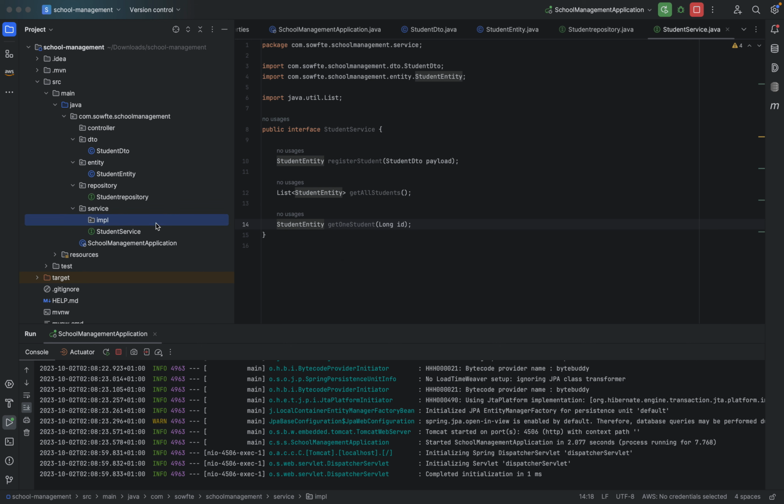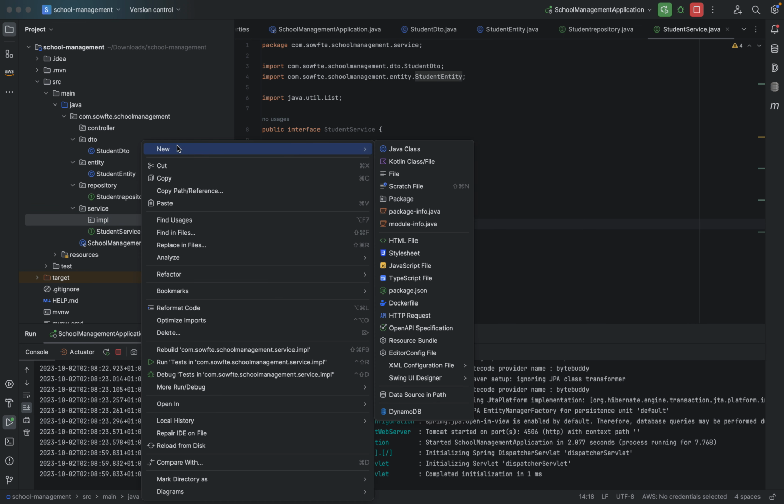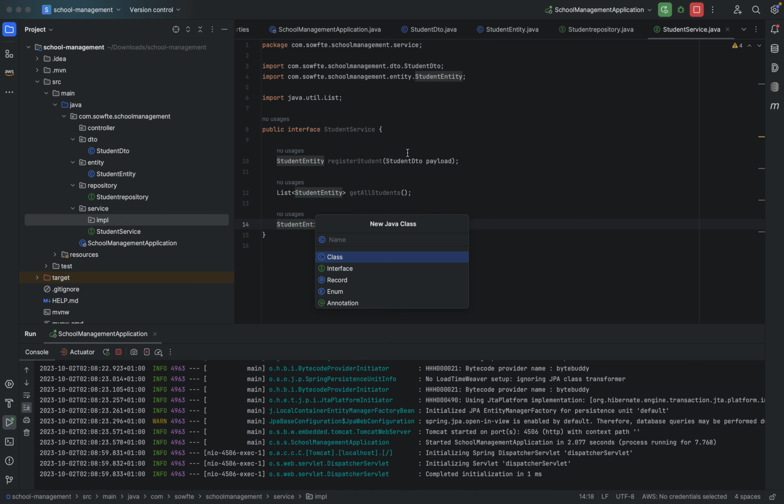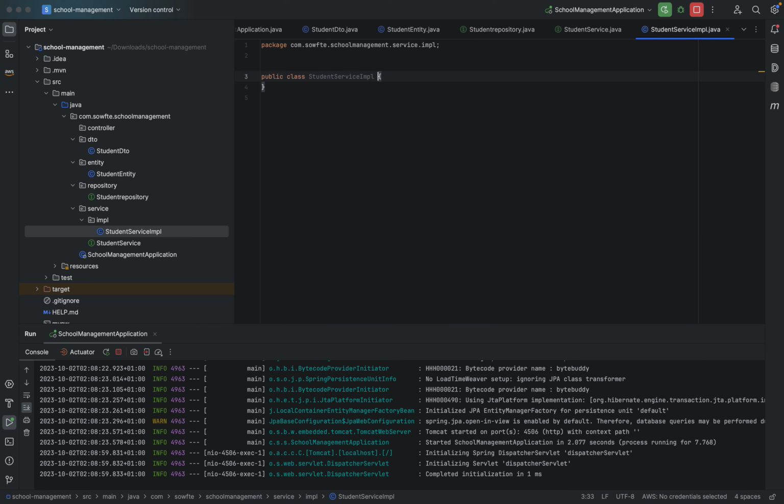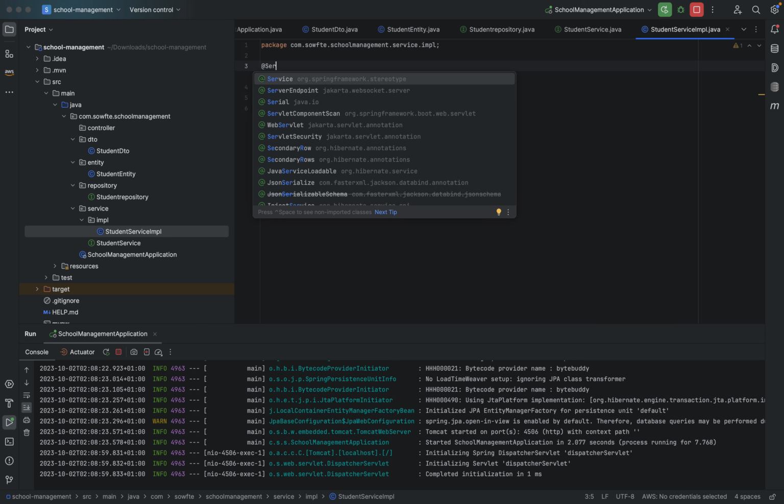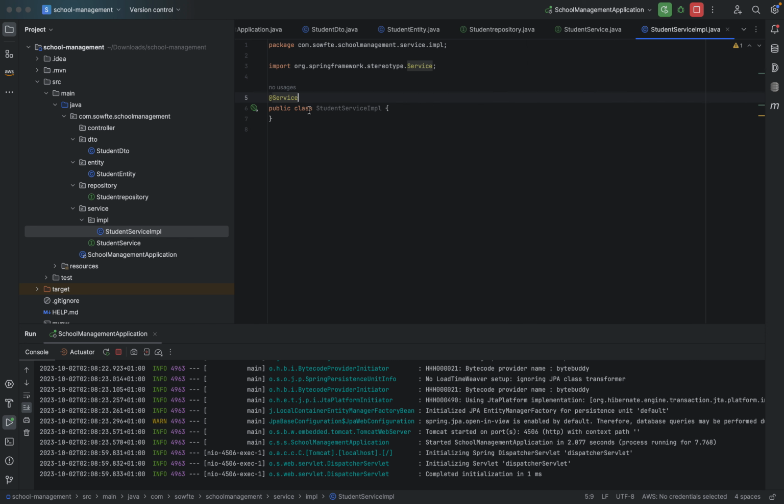And now within this impl folder, I need to create a Java class. So I'll call this StudentServiceImpl, for student service implementation. This will be my service class, so you need to add the @Service annotation, and this will allow Spring to manage this class for us. So this class will act as a Spring component.